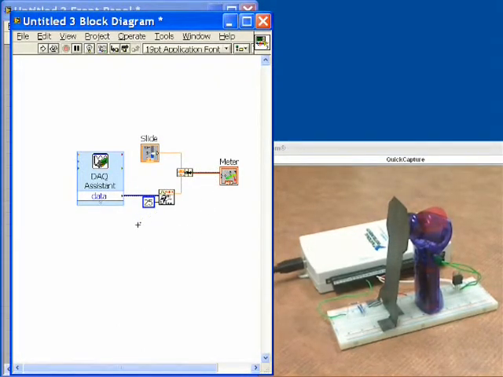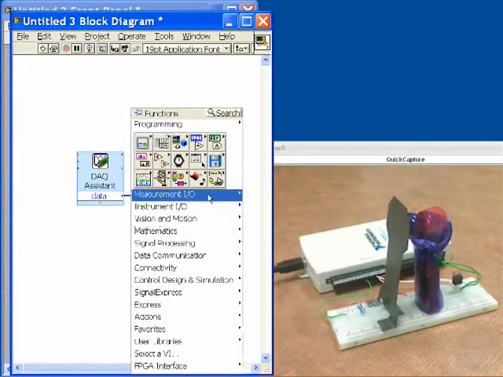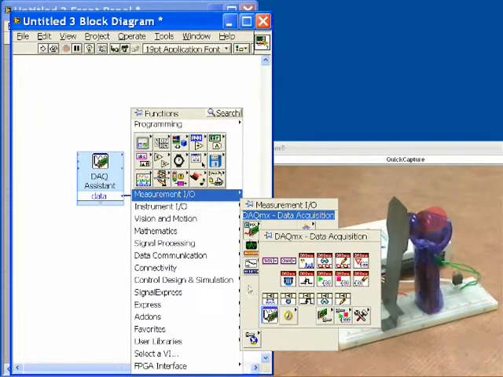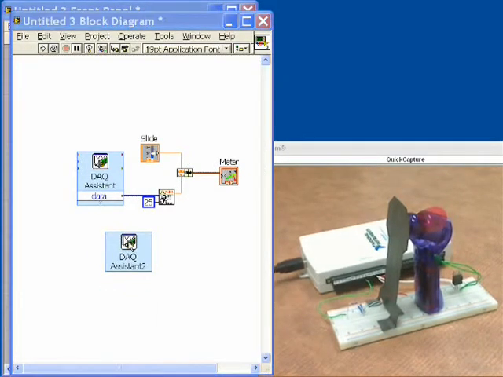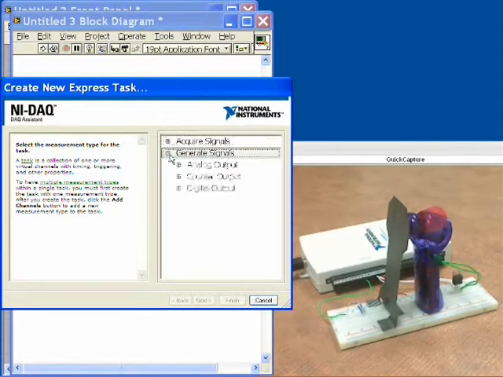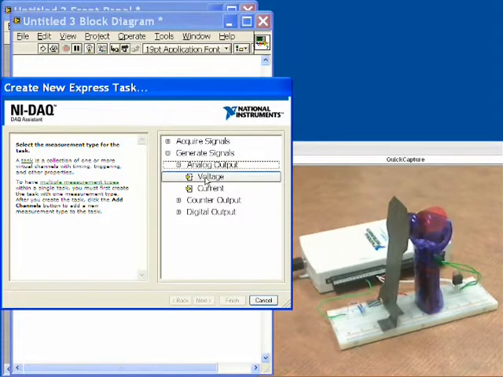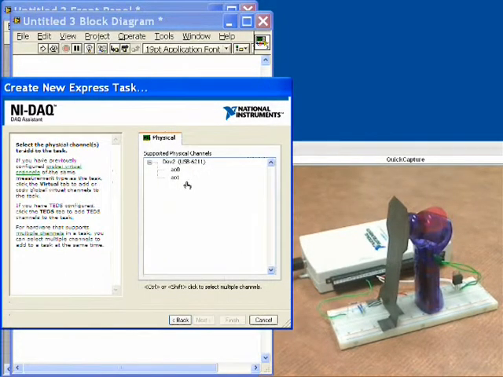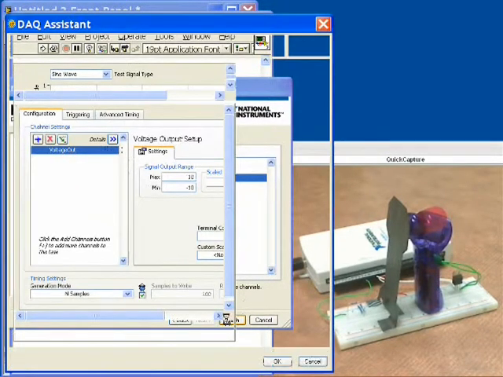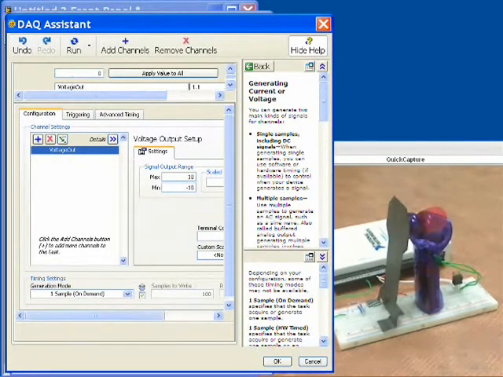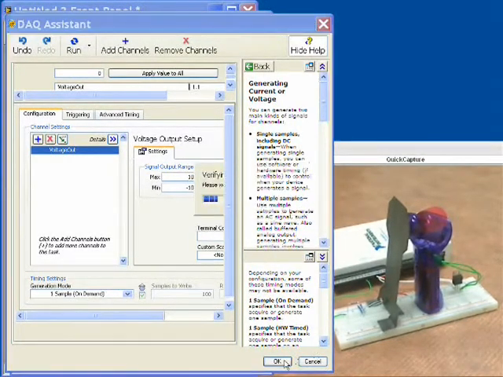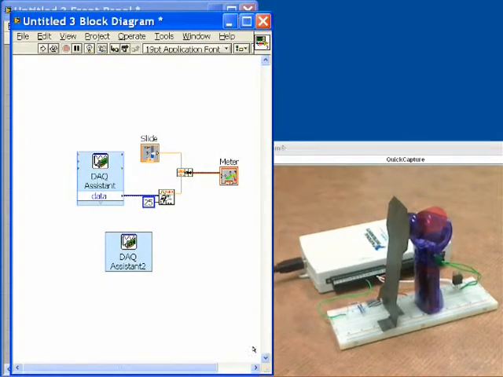All right, let's set up the analog output now. So we'll click the right mouse button again, we'll get the Data Acquisition Assistant. And in this case, we're going to generate signals. So we'll generate an analog output in the form of a voltage. And we're going to choose AO1 because that's the analog output channel. So we're going to tell it to generate one sample on demand. And we'll click OK. And we're good to go. So that'll go ahead and run.